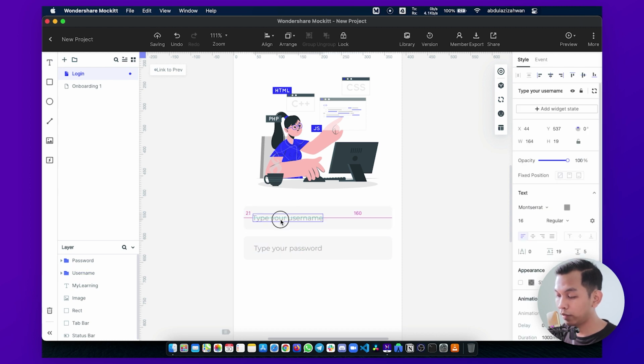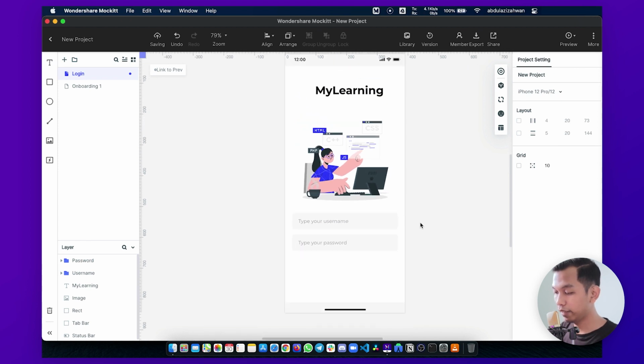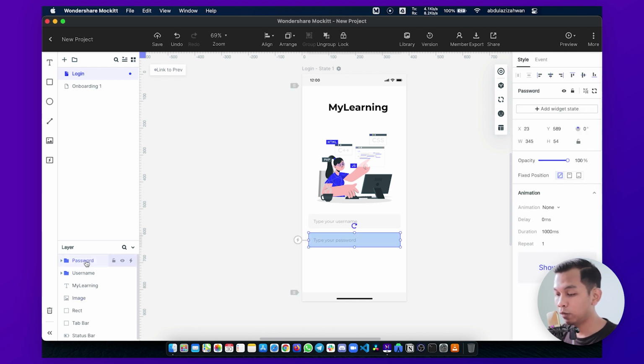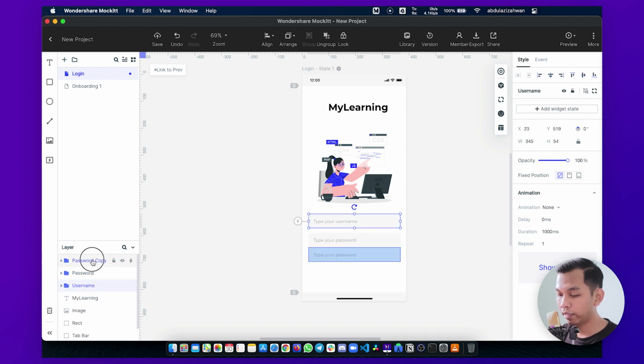So I think look like this. Okay, awesome. And the next is I need like a button. So I just need to duplicate this. And then rename to button.